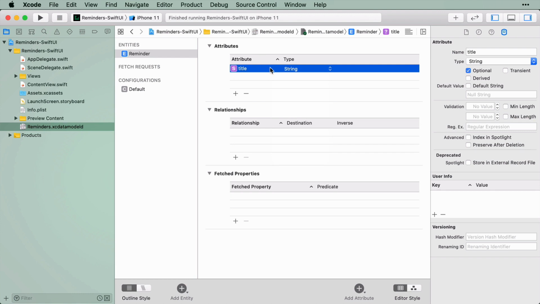With the attribute selected, let's move over to the Data Model Inspector. Here, you'll find a lot more that you can customize for each attribute. So the name, title, that we gave as the name, and the type is already listed here. As discussed earlier, you need to specify whether this property needs to have a value when saved, and this rule is defined by this optional checkbox. Optional attributes are not required to have a value when saved to the persistent store, and as you can see, attributes are marked optional by default.